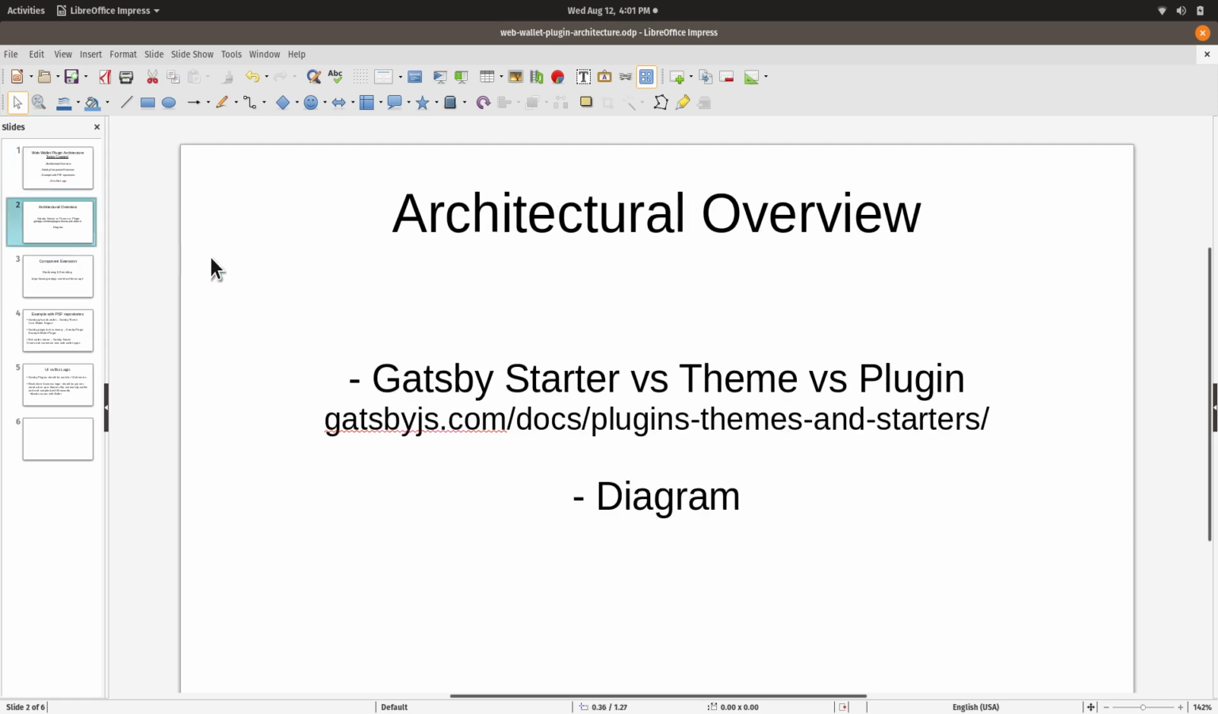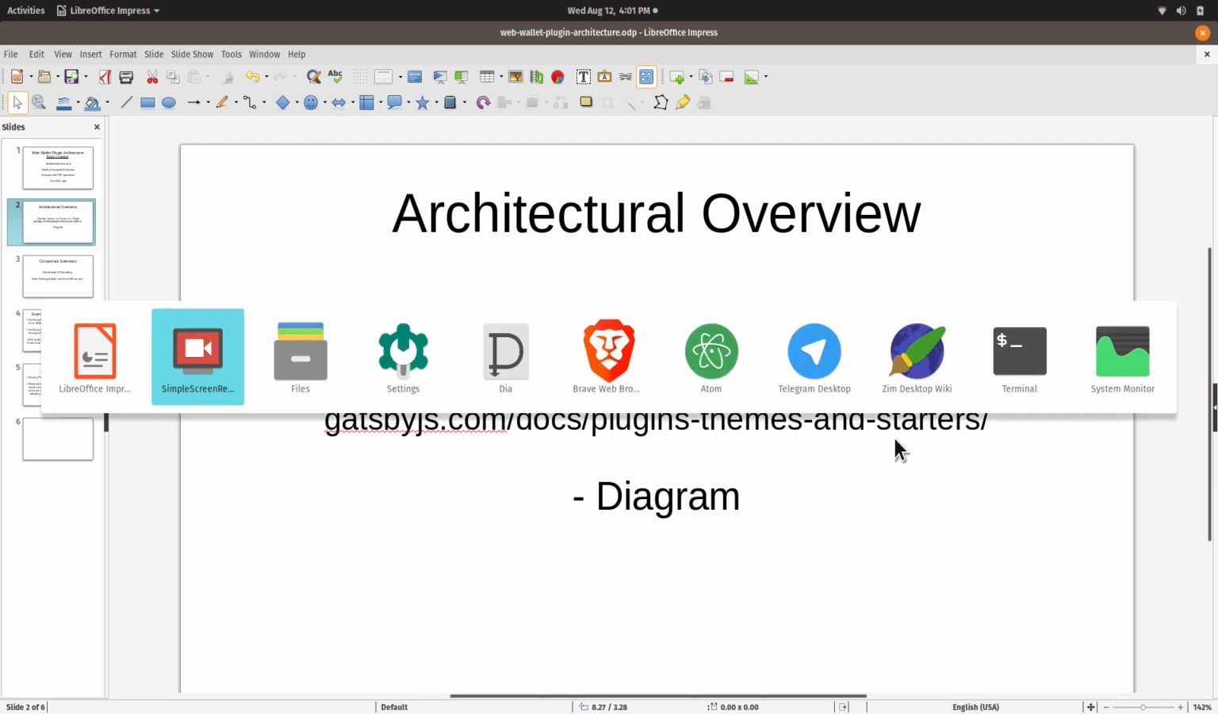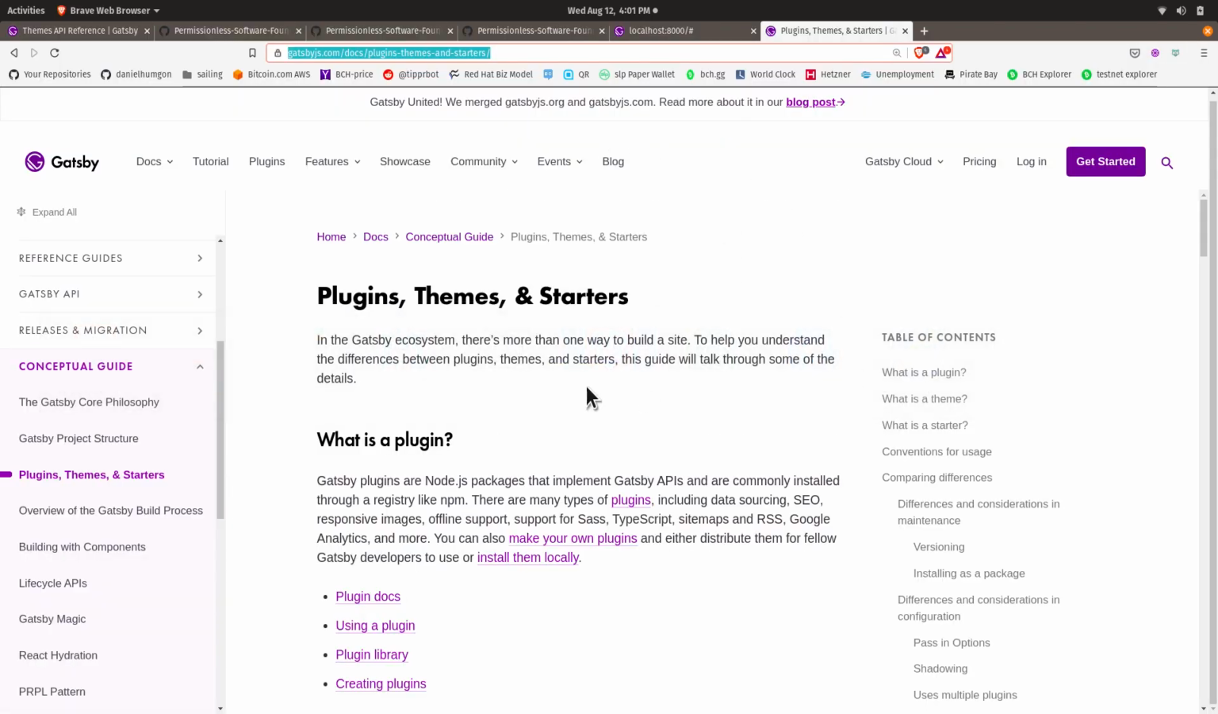So let's talk about the architecture, because this is really the core idea, and in order to understand what I'm about to say, it's important that you have a strong grasp of Gatsby starters versus themes versus plugins. You can read about those if you're unfamiliar with it at gatsbyjs.com/docs/plugins-themes-and-starters. It'll walk you through what the difference is between a plugin, a theme, and a starter.